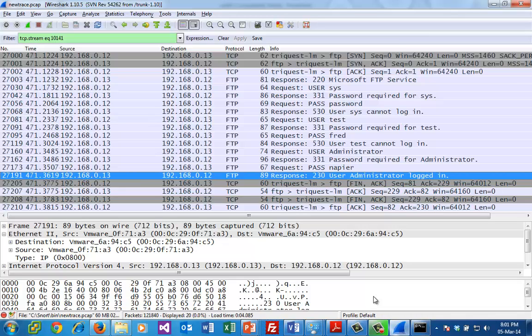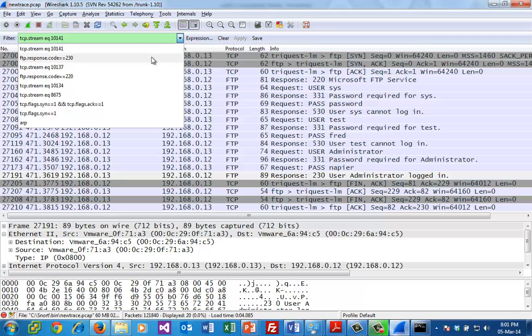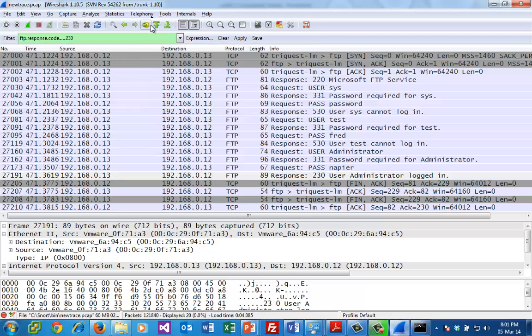Okay, so now the user has broken in. The malicious node in this case is 13. 13 is the one that's managed to log in. So how many times have they logged in? Let's look for our successful login.